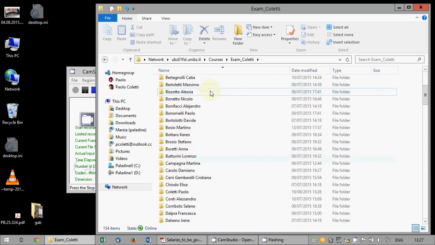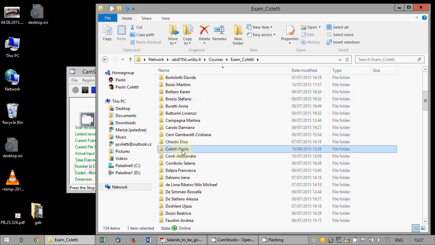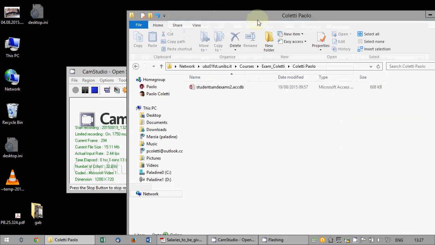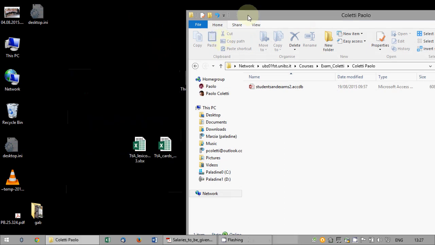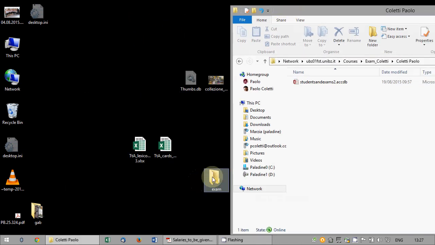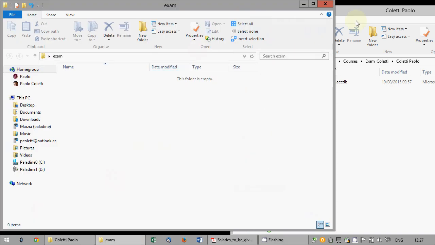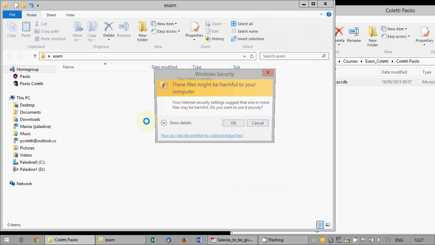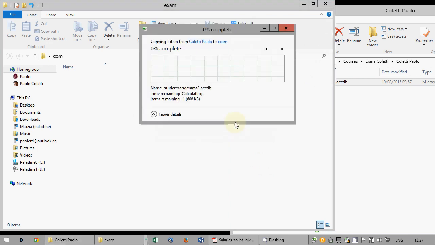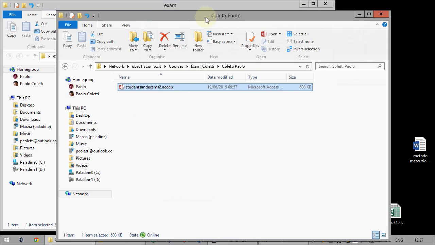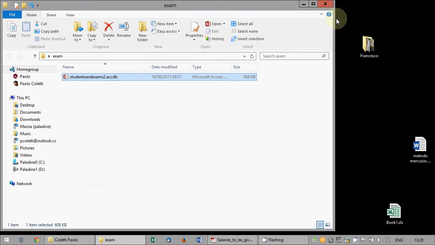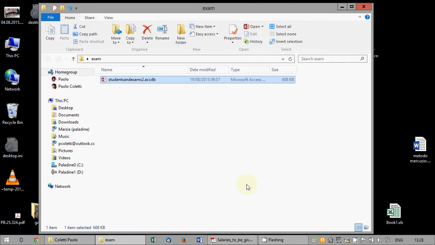You will find a long list of students. Search for yourself. This is me. Enter. And now copy on your desktop the files that you find, in this case only one. If your desktop is a mess, like mine, imagine yours. I have built an appropriate directory to avoid losing my files, so I copy the files here. Now I don't close this one, I keep it open, and I work here.